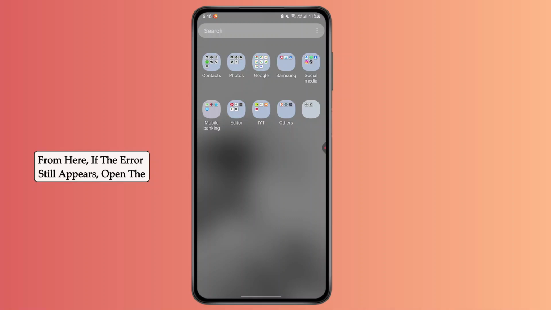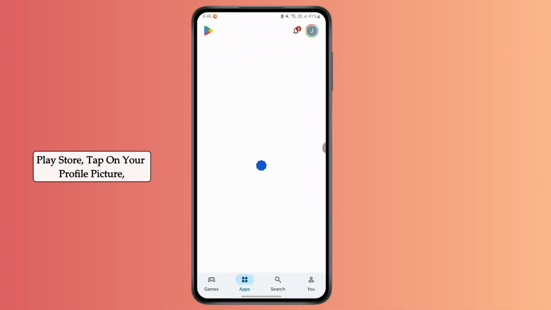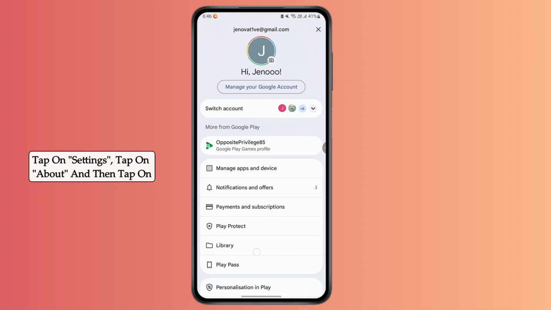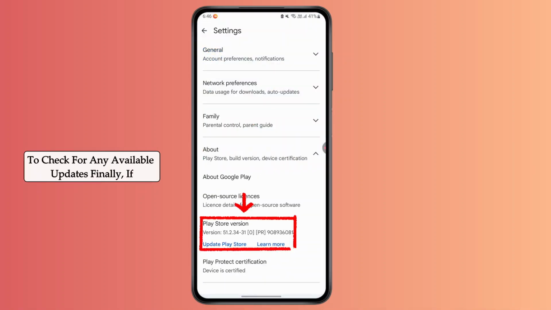From here, if the error still appears, open the Play Store, tap on your profile picture, tap on Settings, tap on About, and then tap on Play Store version a few times to check for any available updates.